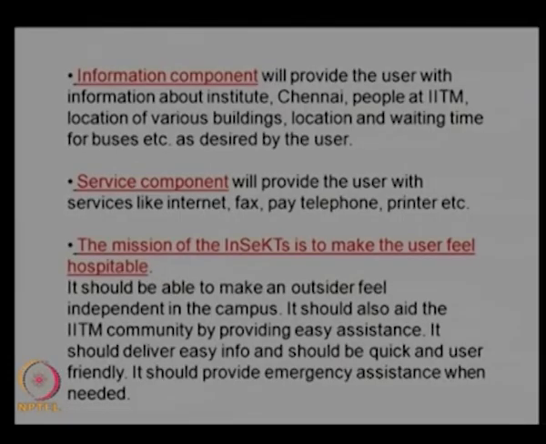As I mentioned, the information component will provide the user with information about the institute, the place Chennai, and the people at IITM, the locations of various buildings, the location and waiting time for buses, etc., as decided by the user. Then you have the service component, which will provide the user with services like internet, fax, telephone charges, printer, and paying fees for the students. These kinds of services will be provided by the service component.